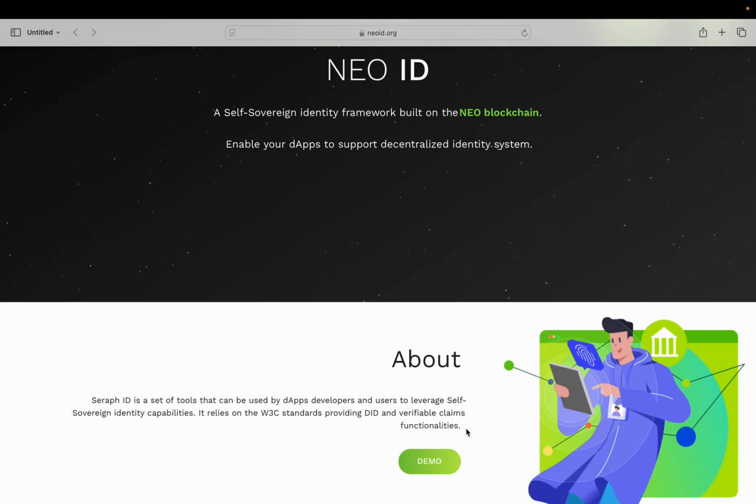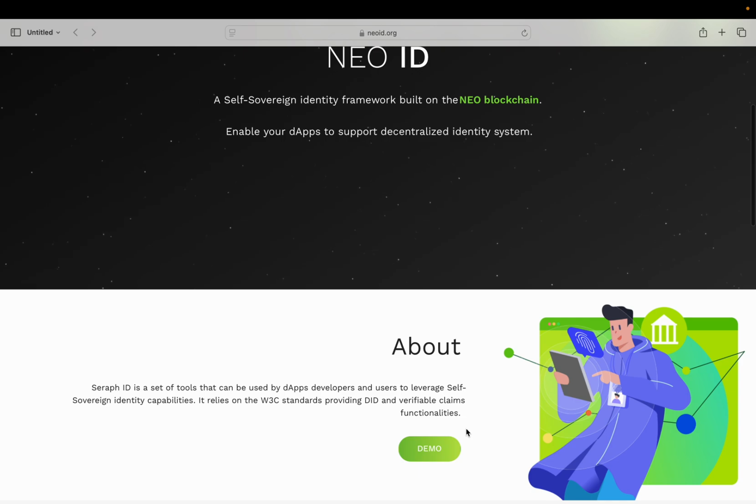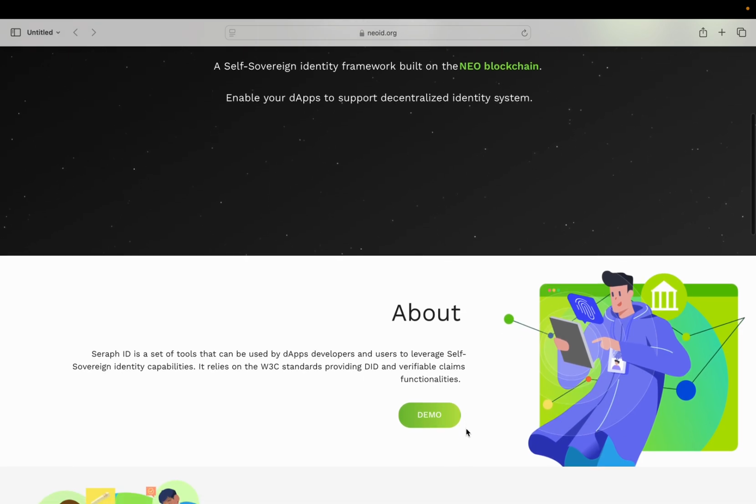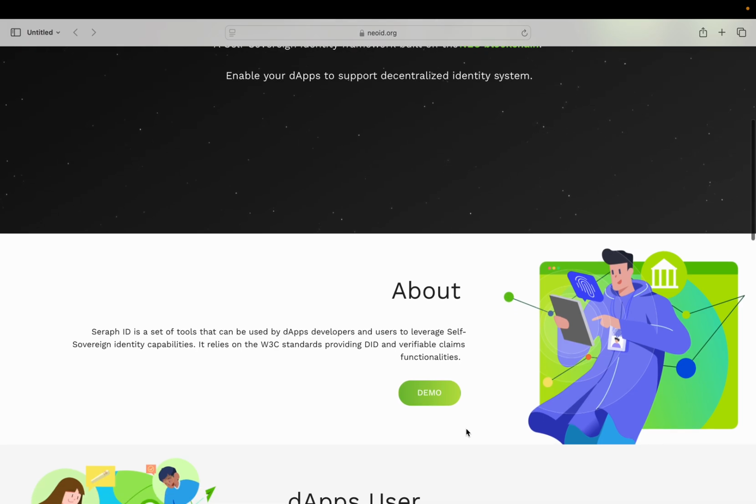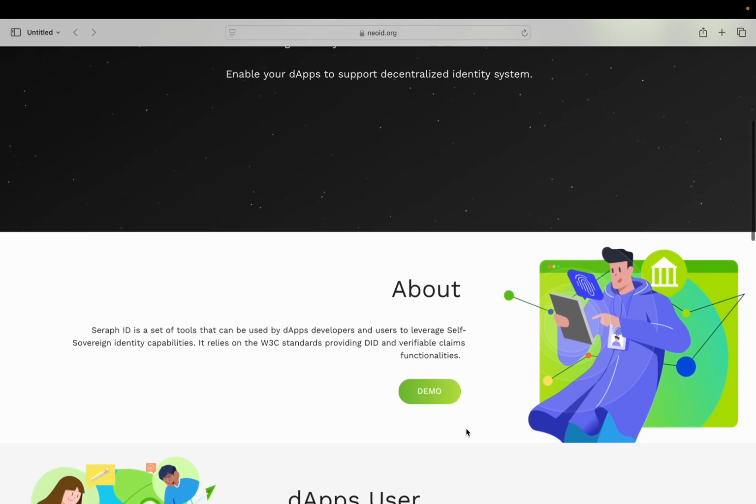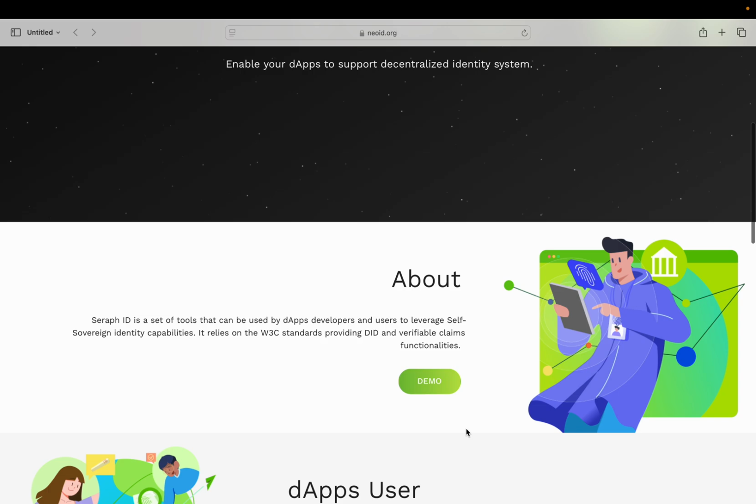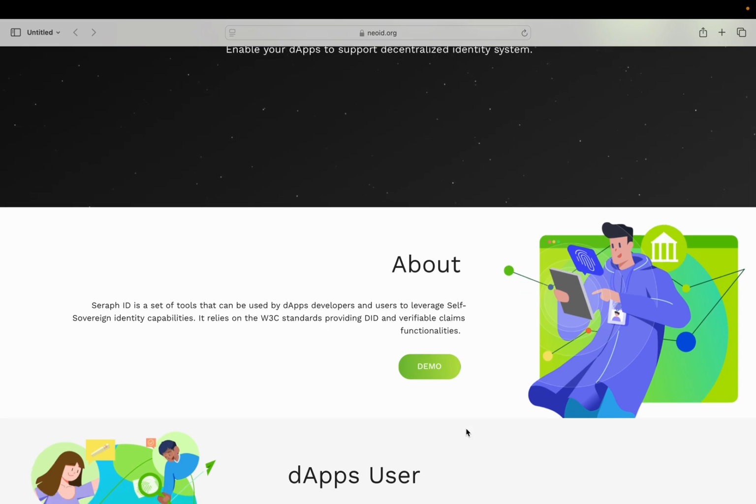You don't need any passwords. Say goodbye to login credentials. Centralized storage is not needed as well. Your data isn't stored on someone else's server. And also, you get full user control. You decide what information to share and with whom. NeoID makes you truly self sovereign, putting control back in your own hands.